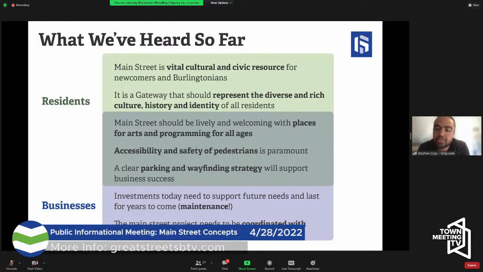but maintenance was clearly critical. And where those kinds of interests intersected the most between businesses and residents was the need for a clear parking and wayfinding strategy. This obviously is important to businesses, but if someone's visiting Main Street and they don't know where to park, they don't know where they can safely get from where they're parked to where they're going, then we have some trouble getting businesses activated and getting people to where they need to be.